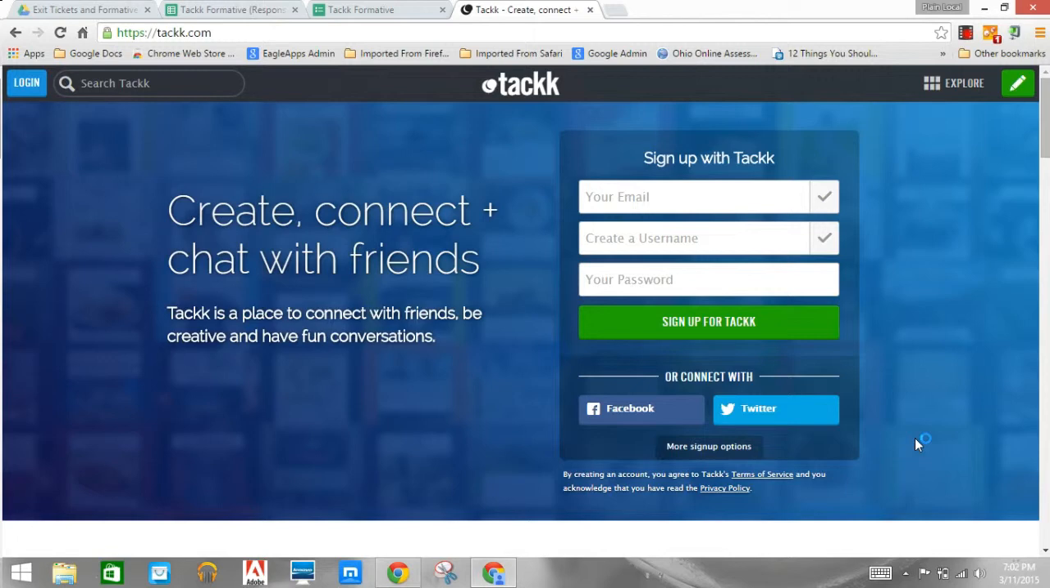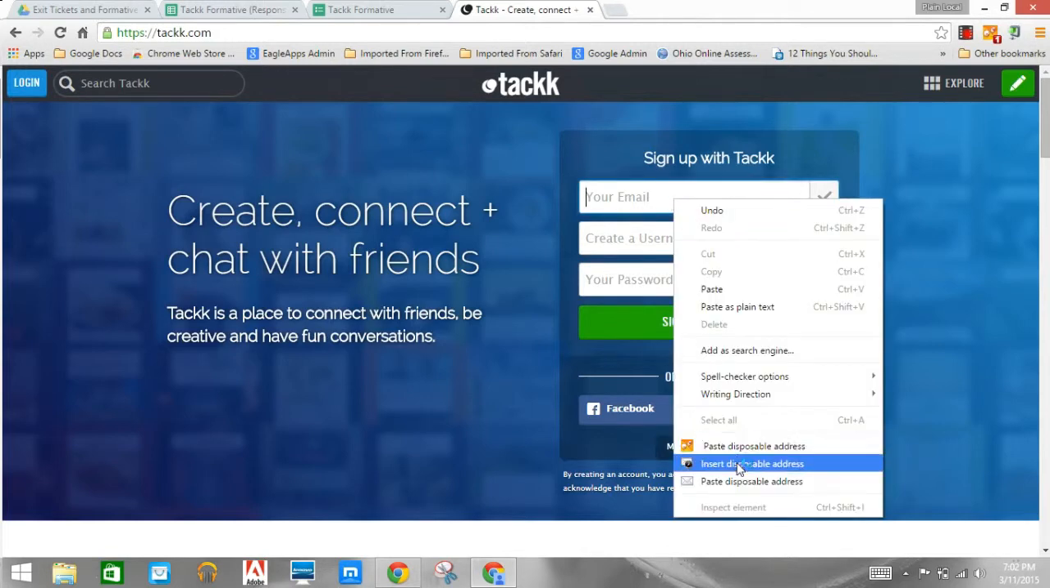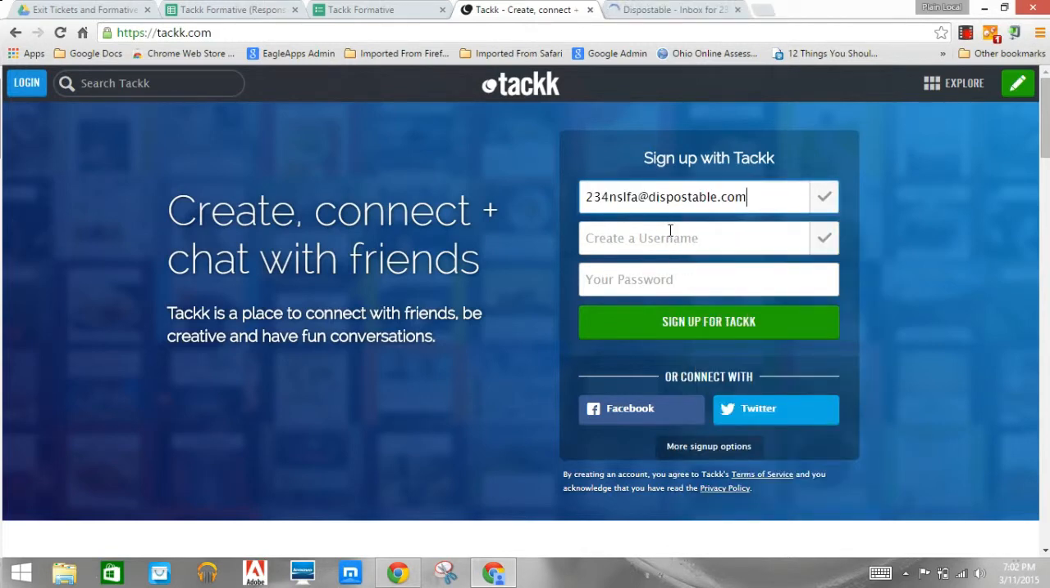It's very easy to sign up. I'm going to go ahead and demonstrate that and then show you what you can do with TAC. First, I'm going to grab a disposable email address, and I'm going to create a username and a password. Even young students can do this, especially if they have a Gmail email address with your school's Google Apps for Domain account.